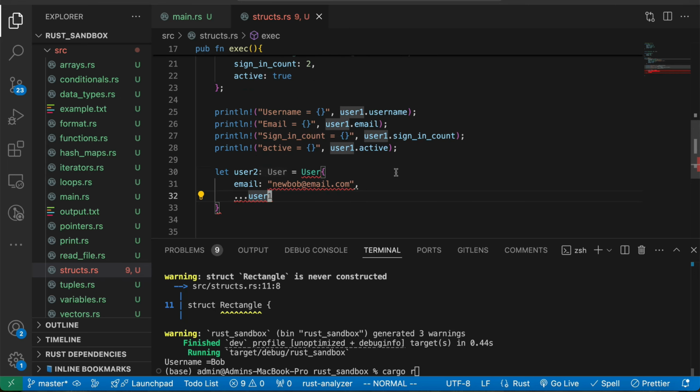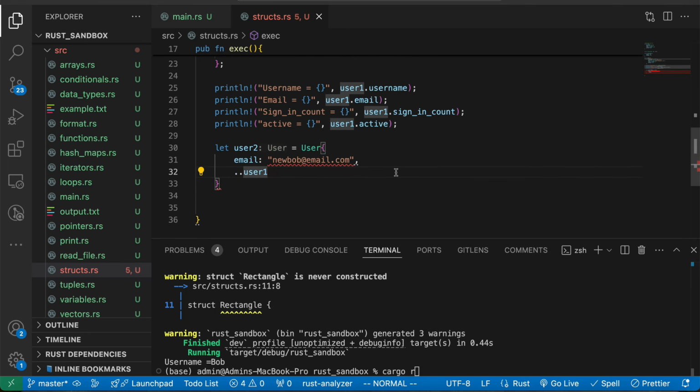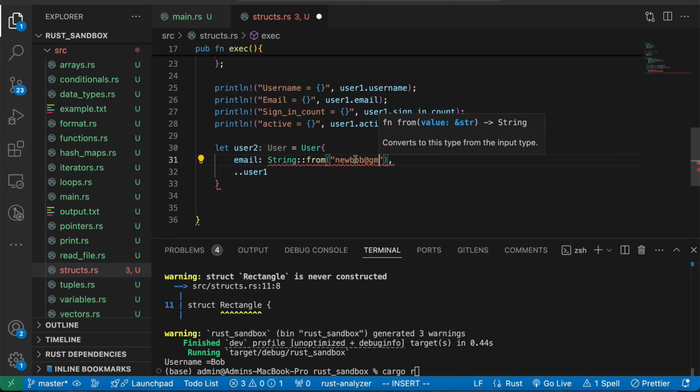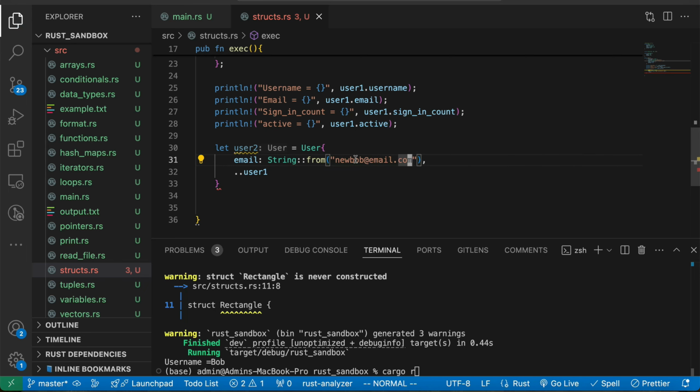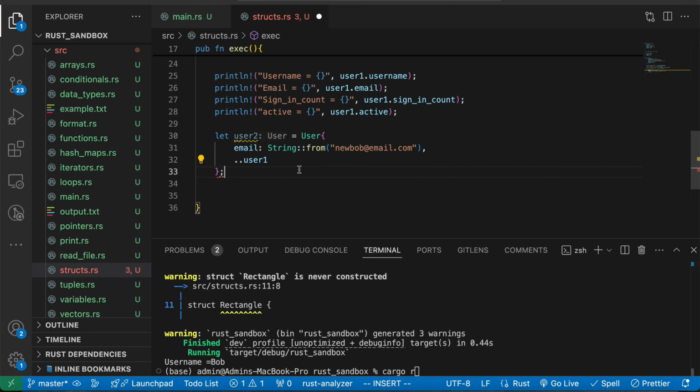Did I spread this much? Yeah, so this is supposed to be double dots, and this is supposed to also be a string. Sorry for using a direct string from this. So this is supposed to be string from new Bob at email.com, and the error goes away.